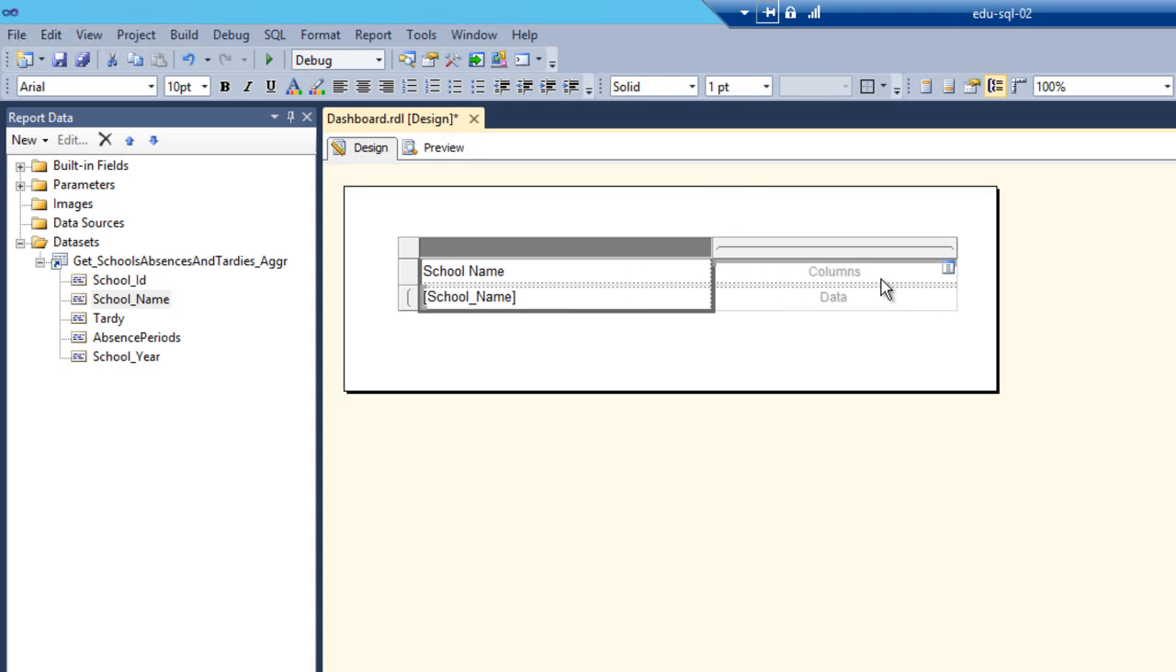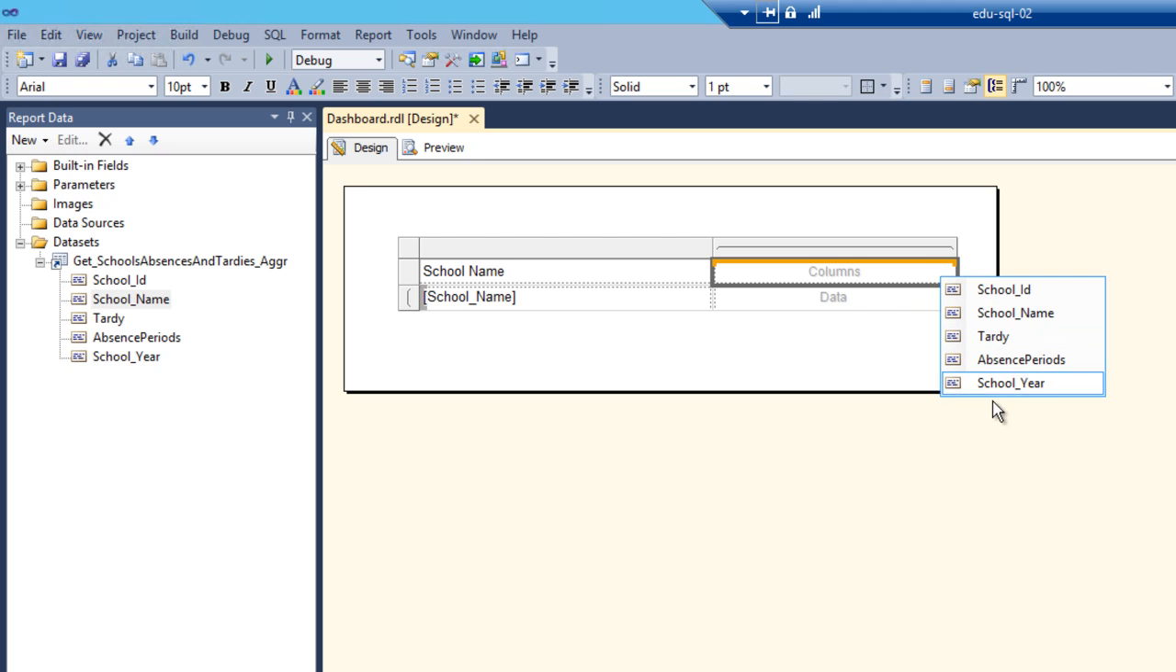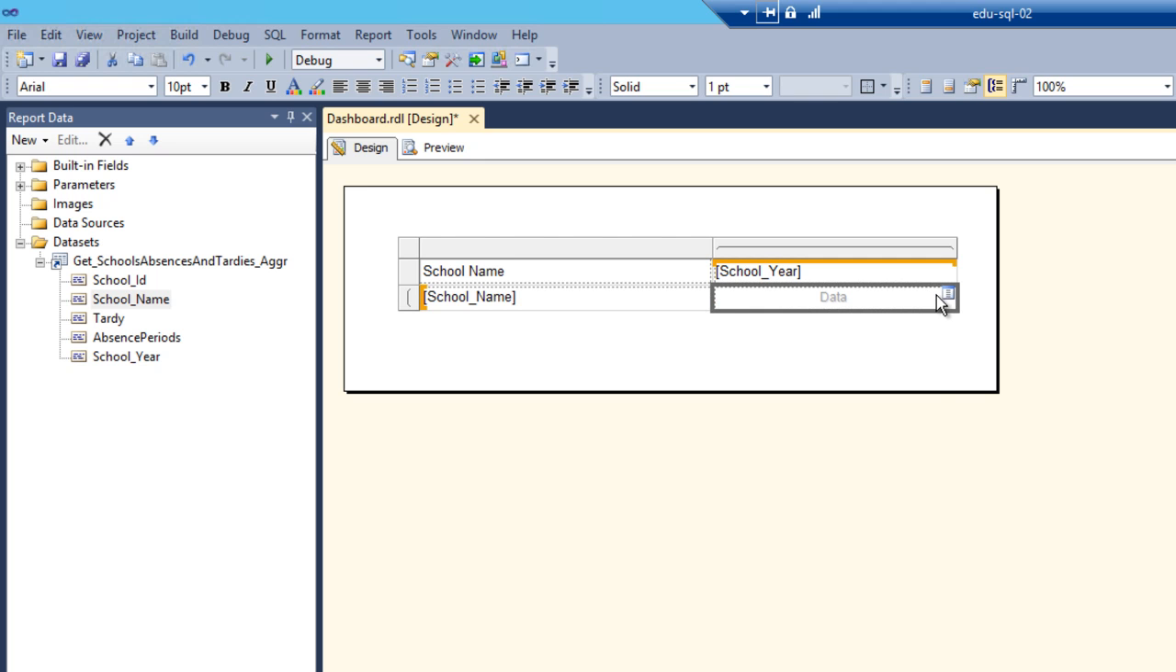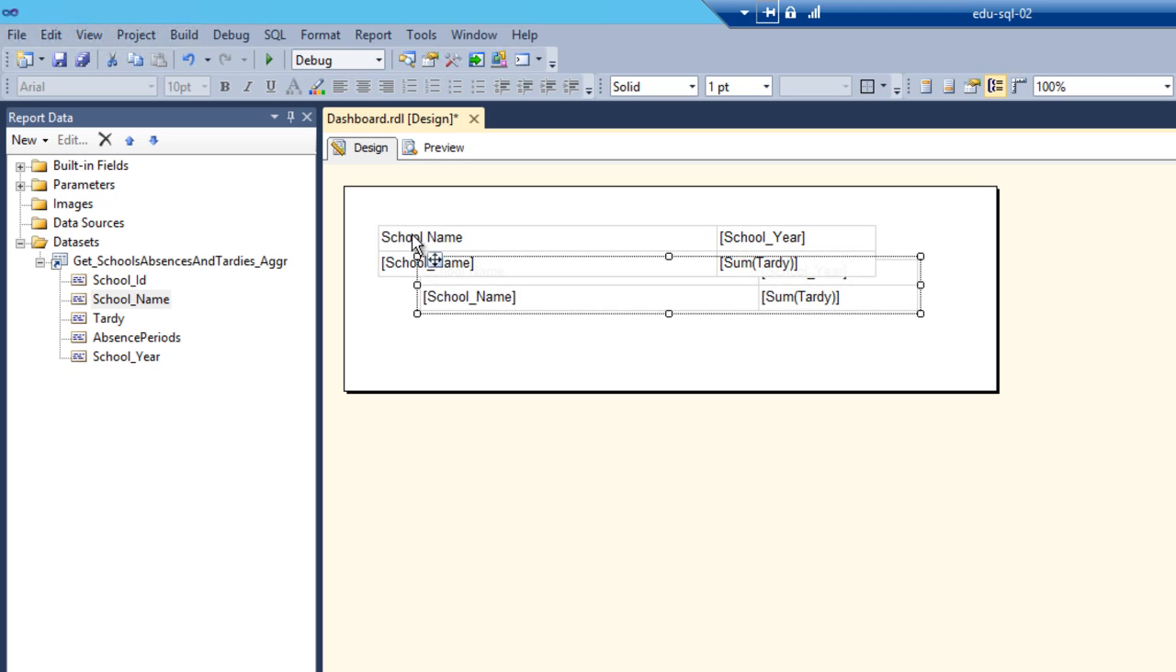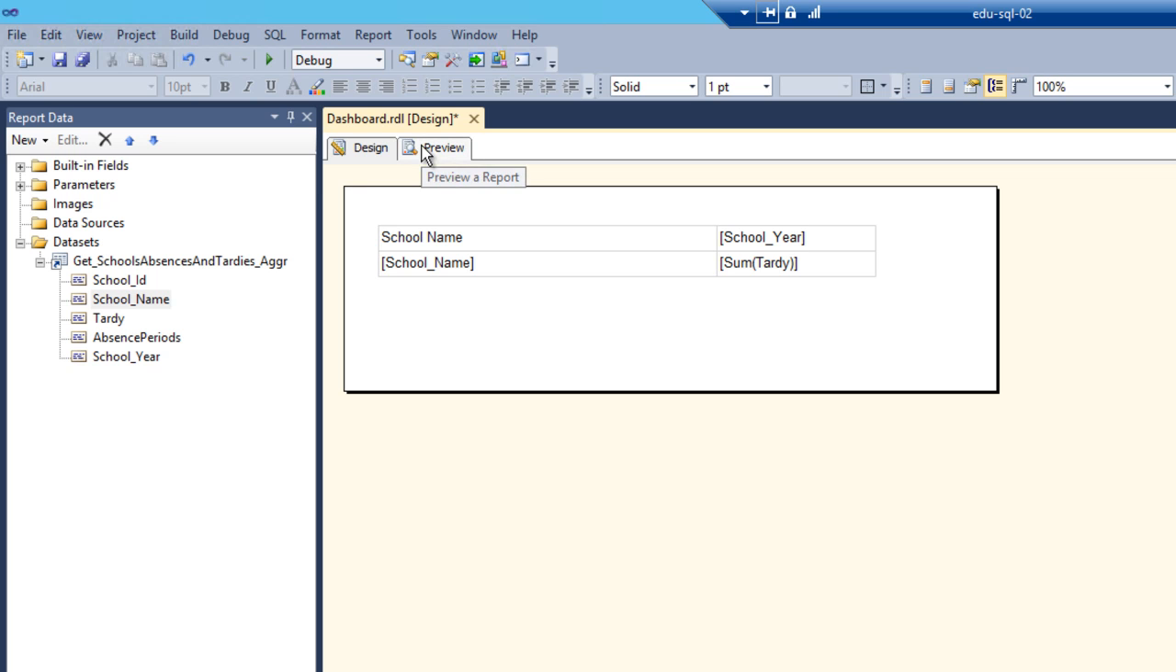If you click into the columns column, you'll notice the little field select icon. Click it, and then you can choose the column that you want to display there. So we're going to say school year, and then in the data column, we're going to choose tardy. Okay, let's minimize this just a little bit and expand this out just a little bit more. Just doing a little formatting, and now go ahead and click preview.